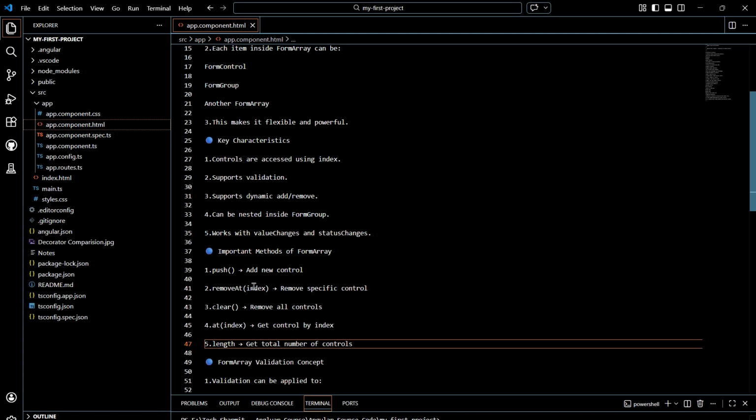So we discussed, I think, 5 methods, and out of which some methods take a parameter. This might also be a question: which methods take a parameter, or is it mandatory to pass a parameter? You can simply say that only the removeAt method and the at method need a parameter. Other methods like length, clear, push, they don't need a parameter. Clear? So I hope this method part is clear to all of you.